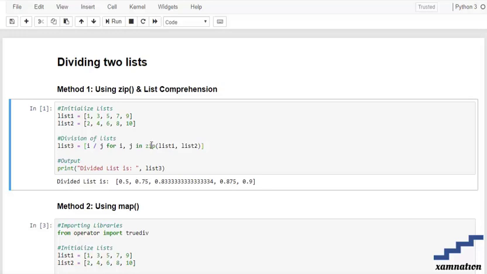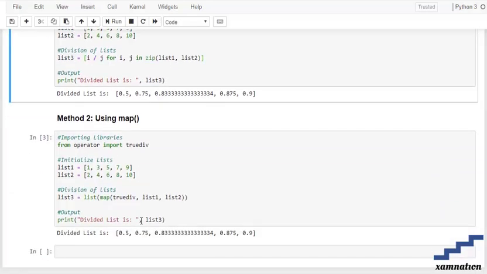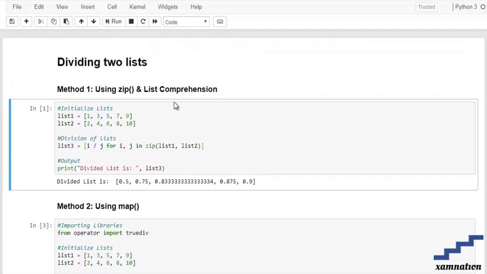Today's topic is dividing the two list elements. We are going to solve this problem using two methods: method 1 using the zip and the list comprehension, and method 2 using the map method. Moving towards the first method, that is using the zip and the list comprehension.